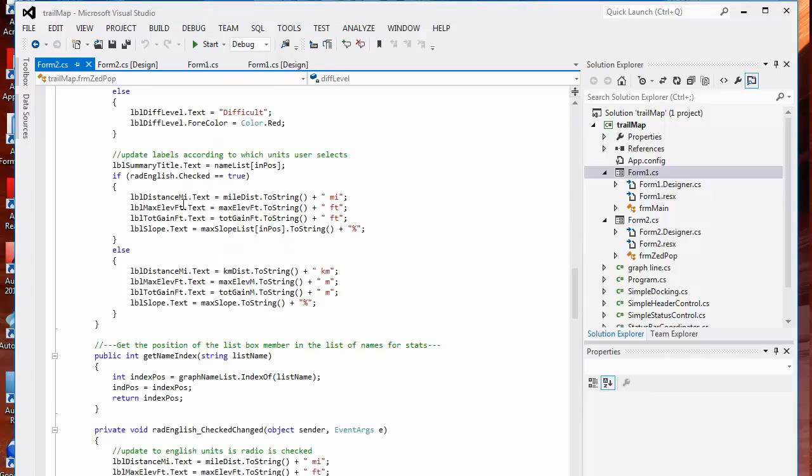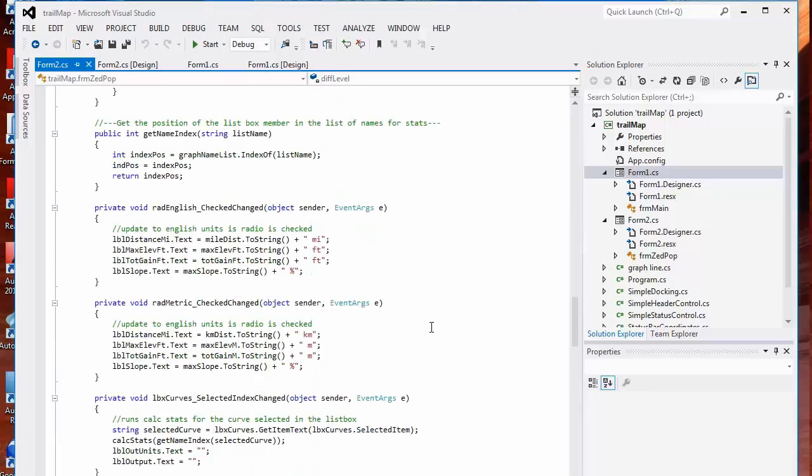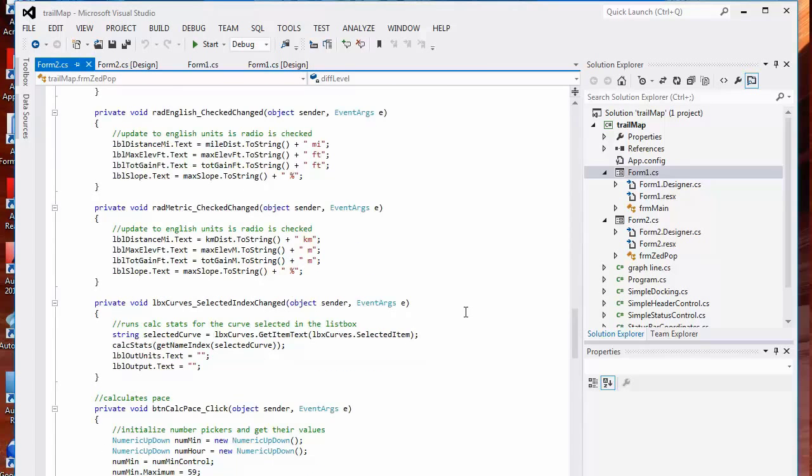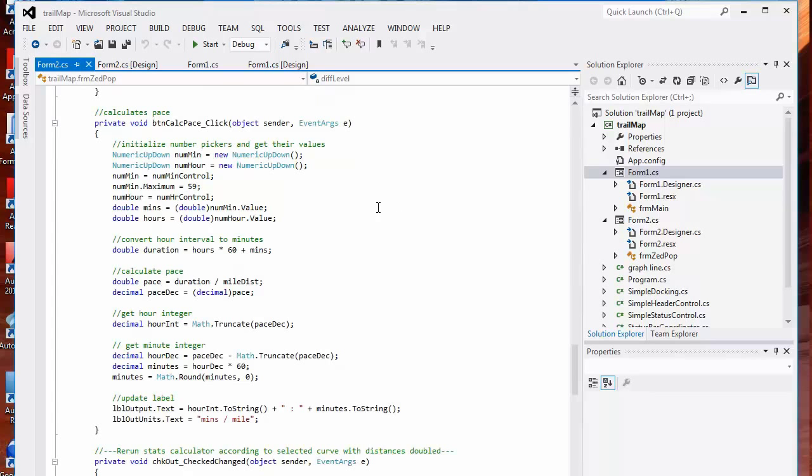We also, here's where we have the labels displayed for the summary text, and we have the options to change things to different units, as is shown here. Down here is where we have the pace calculator and the methods we've used to gather information from the user input to make calculations based on the distance and to output the pace.